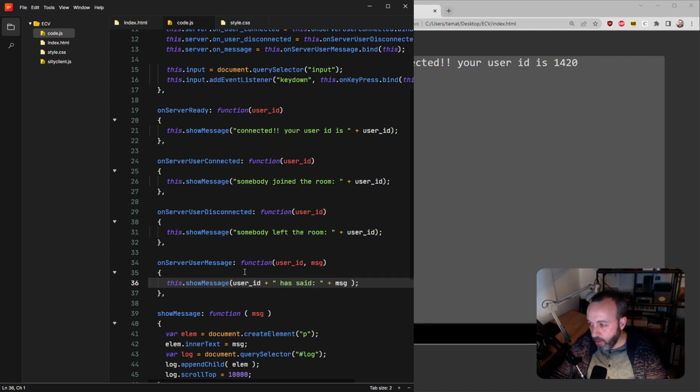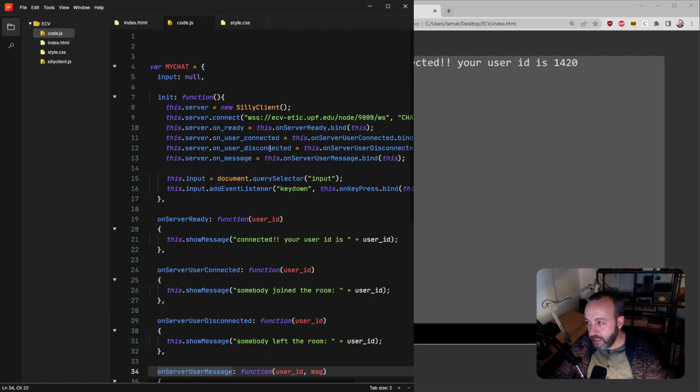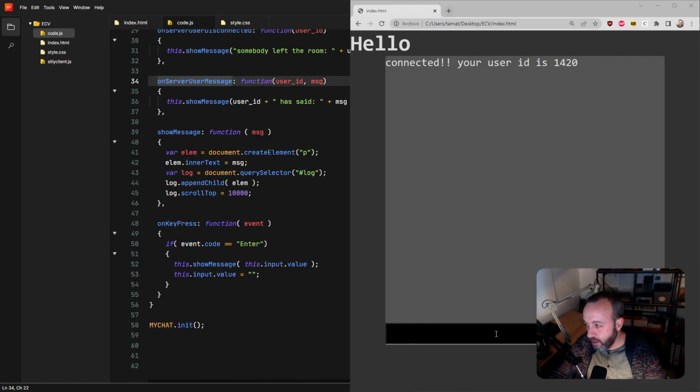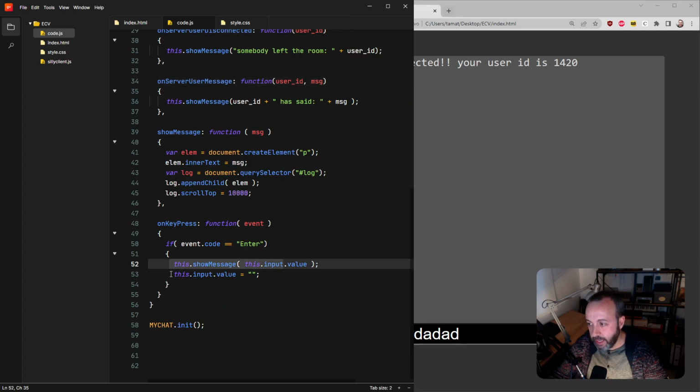Okay, cool. I can do this, and now the problem would be that to receive a message on server user message, I need somebody to send the message. And currently, when I type here in this place and press enter, I'm just showing the message, but I'm not using that message for anything. Okay, so the last thing should be to send the message.